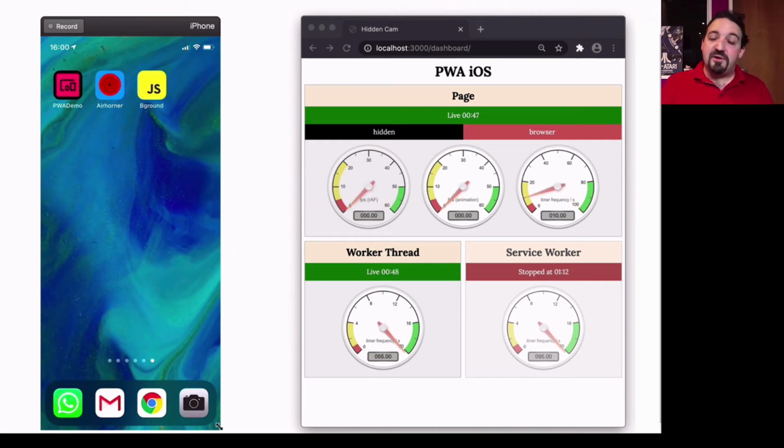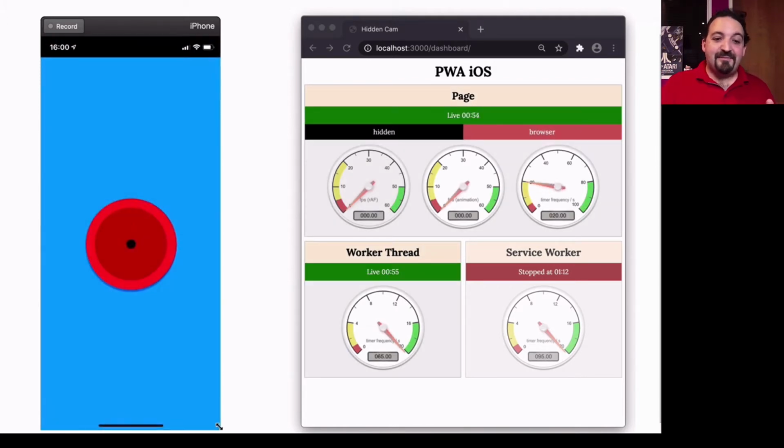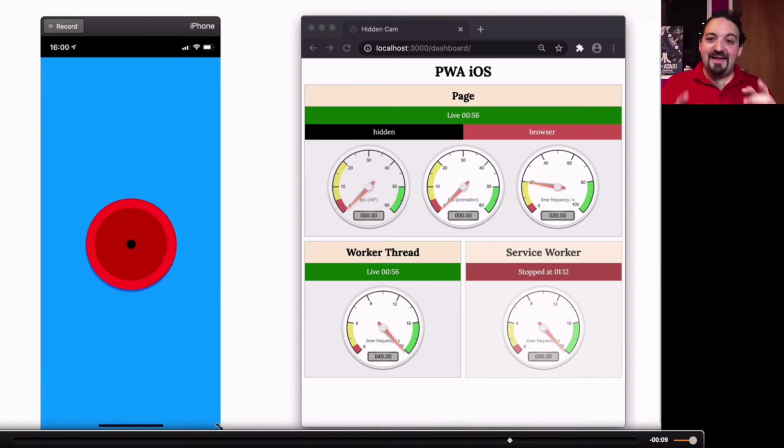If I open Air Horner, that's another PWA. So Air Horner is not our PWA. Now it's running, but our PWA is also running. So this is weird. When you open a PWA, all the PWAs that are still in memory are also executing again. So I think it's unexpected behavior. I don't think this was on purpose. I don't want to say bad, but it's something weird.